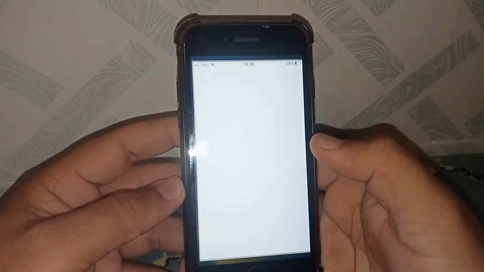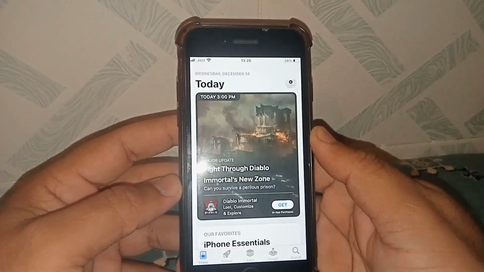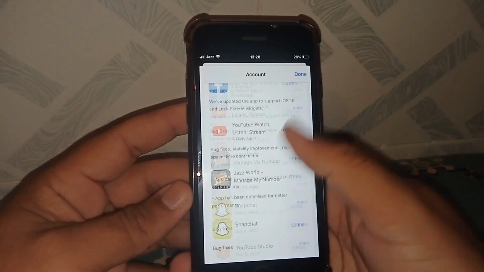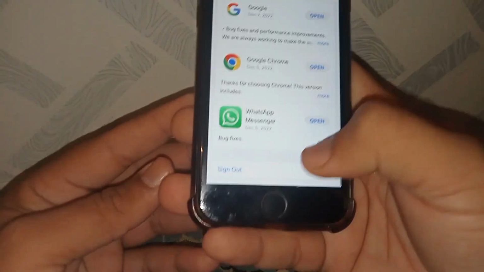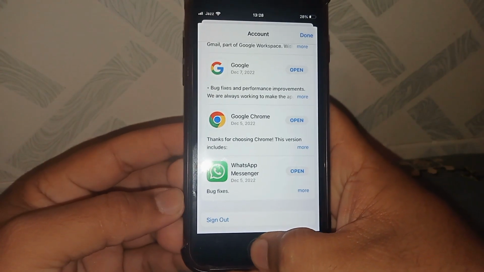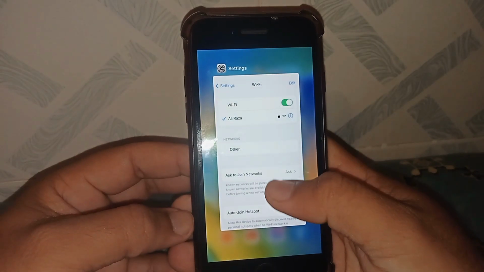Tap on App Store and tap on the Apple ID banner. Scroll down and tap on sign out. After resetting your device, you can sign in. Check whether the problem is fixed or not. If the problem is not fixed, go for the next method.